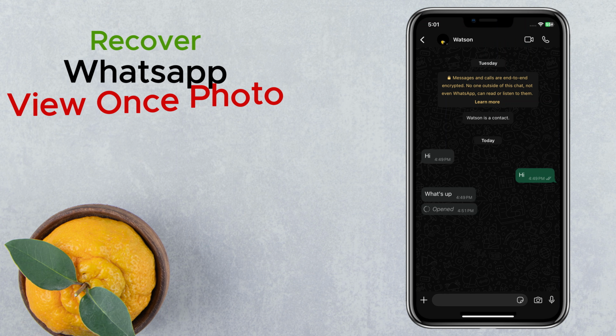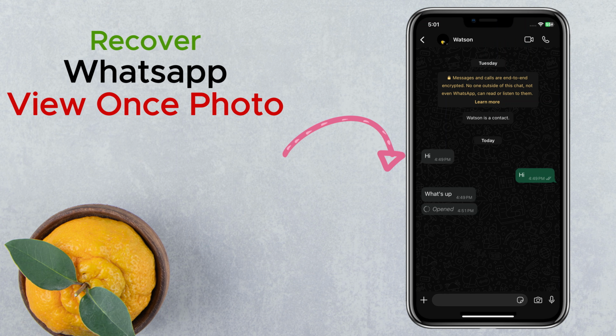In this video, I'm going to show you how to recover WhatsApp View Once photos. I know what happened. You opened that View Once photo, thought you'd seen it, and then it's gone forever, right? Well, don't panic. I'm going to show you exactly what to do if you ever want to recover those photos and bring them back.